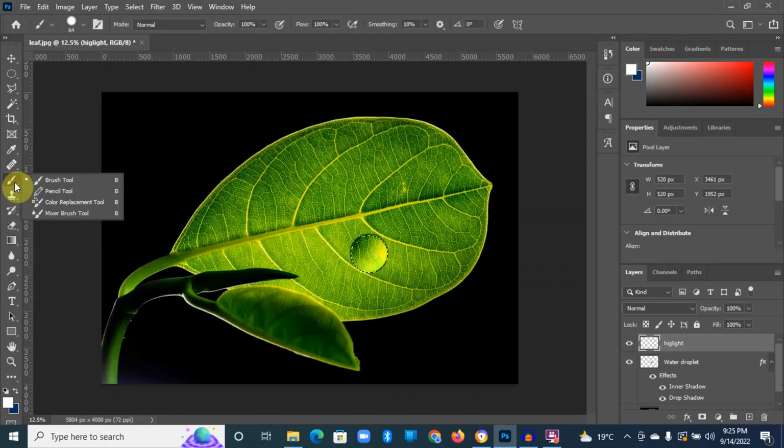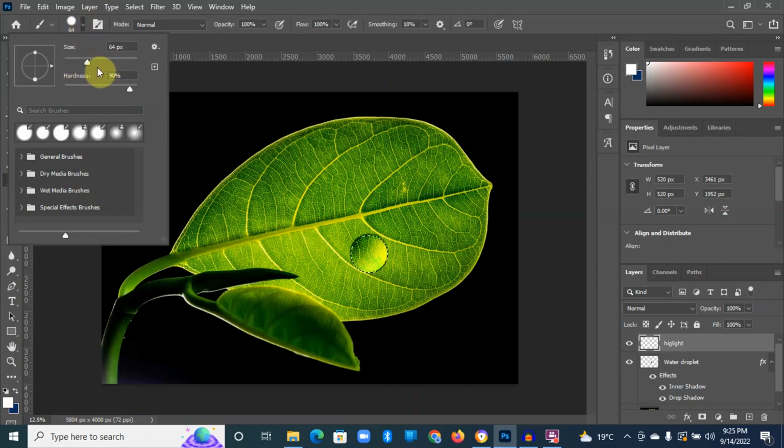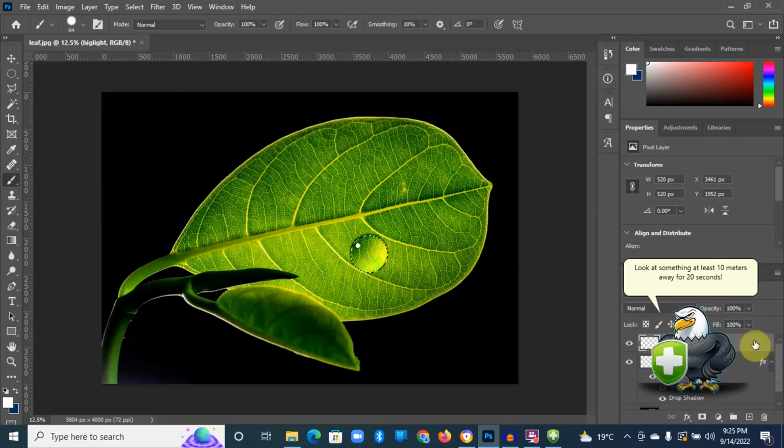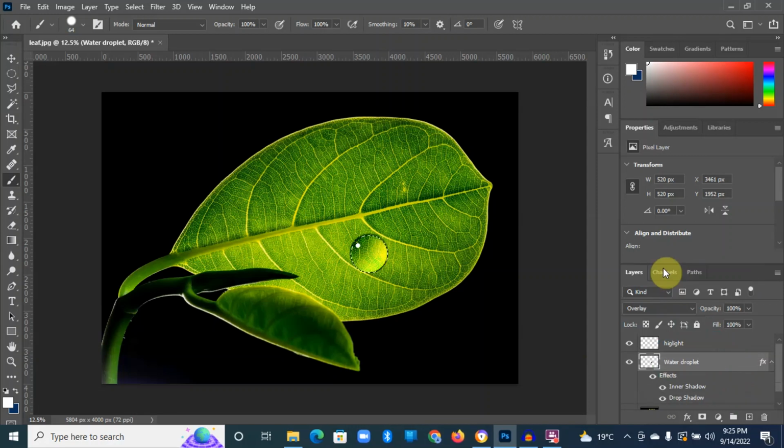Come to brush tool, and then you're going to adjust hardness to 90%, and for the size I'm going to adjust to around 60. With that, you just come to the top left corner and then you click once, and you're going to have that effect. So there we have already formed our droplet.